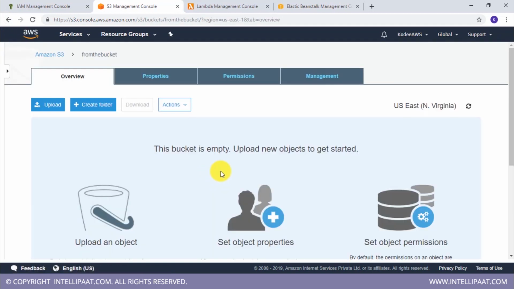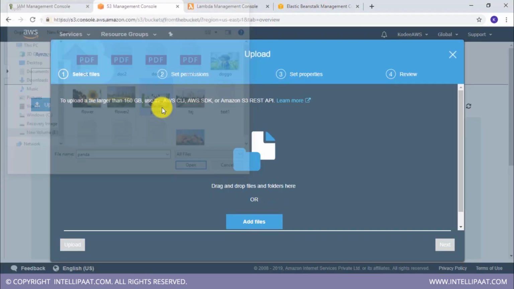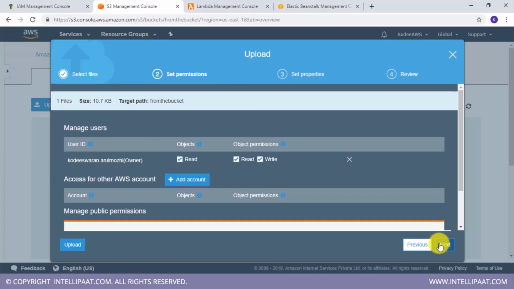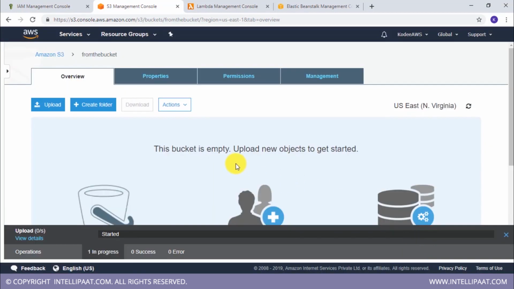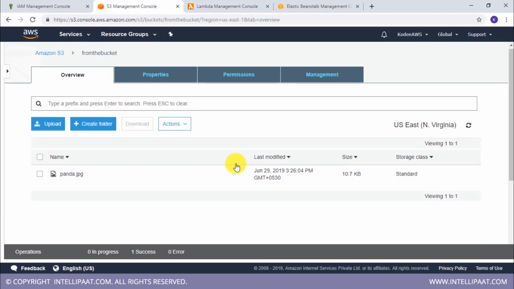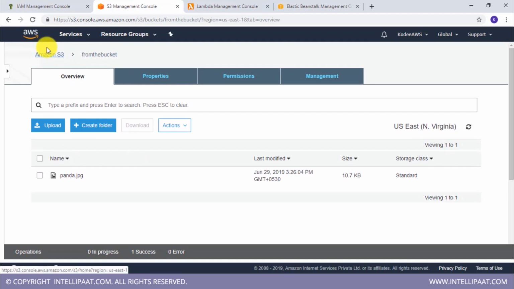Right now I'll manually upload a file to the from bucket. I'm adding files, I'm adding this image, I'm clicking next, and upload. I'm uploading this file to the from bucket in S3. You can see here that the file has been uploaded. Now let us cross-check with the to bucket image.